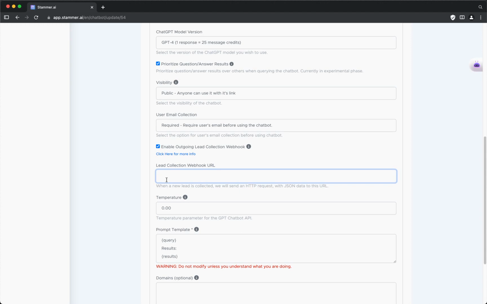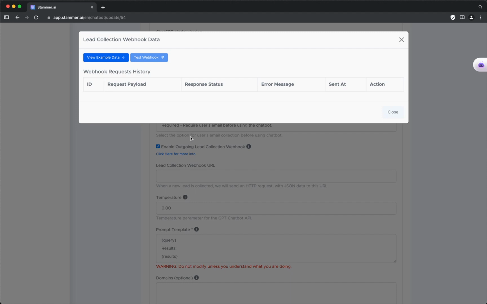So the email will be sent in JSON format to that endpoint, so that you can get that data into other systems. And we're going to have more material coming out about this, showing you how to do this. But if you click on this "click here for more info," there's a user interface where you can view all the webhooks that have been sent. You can even test it. And a lot more is coming related to this.